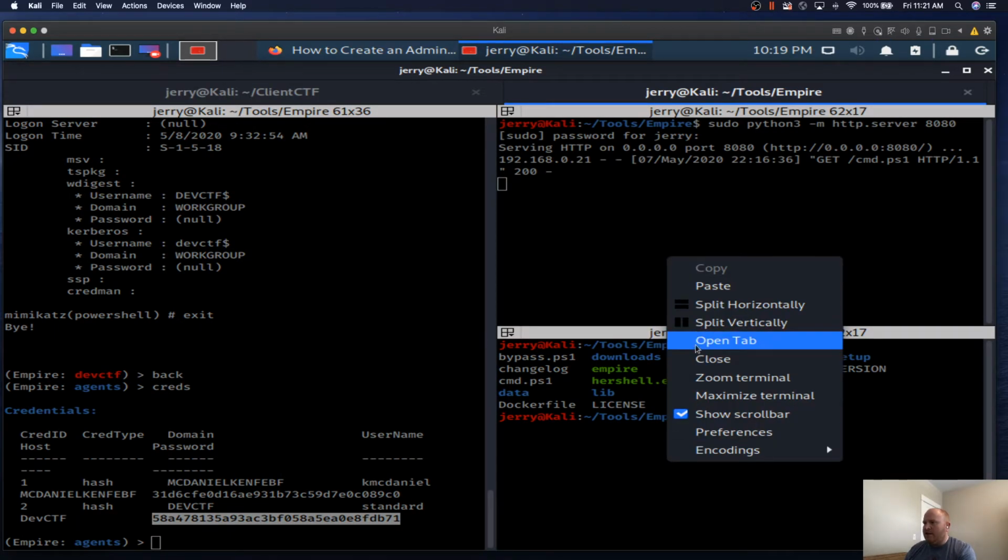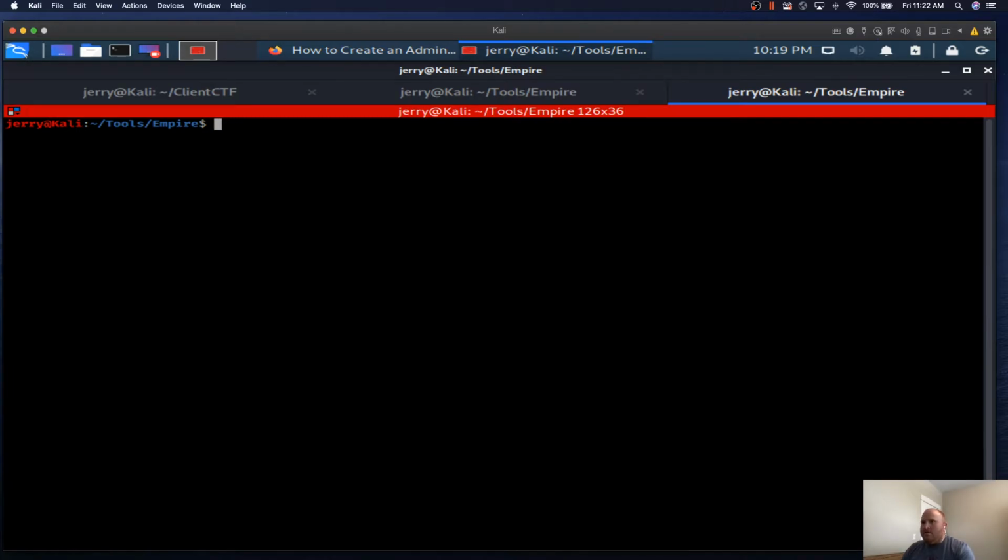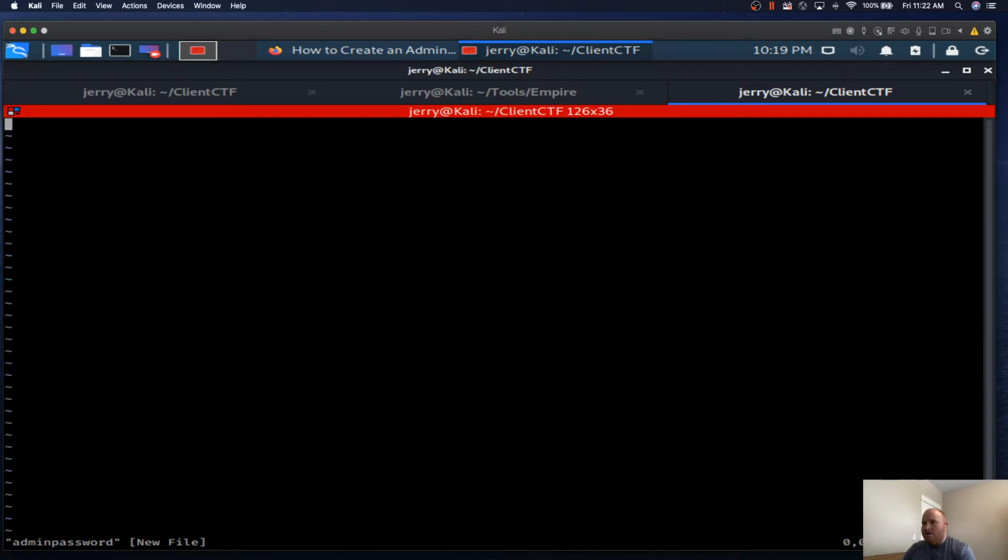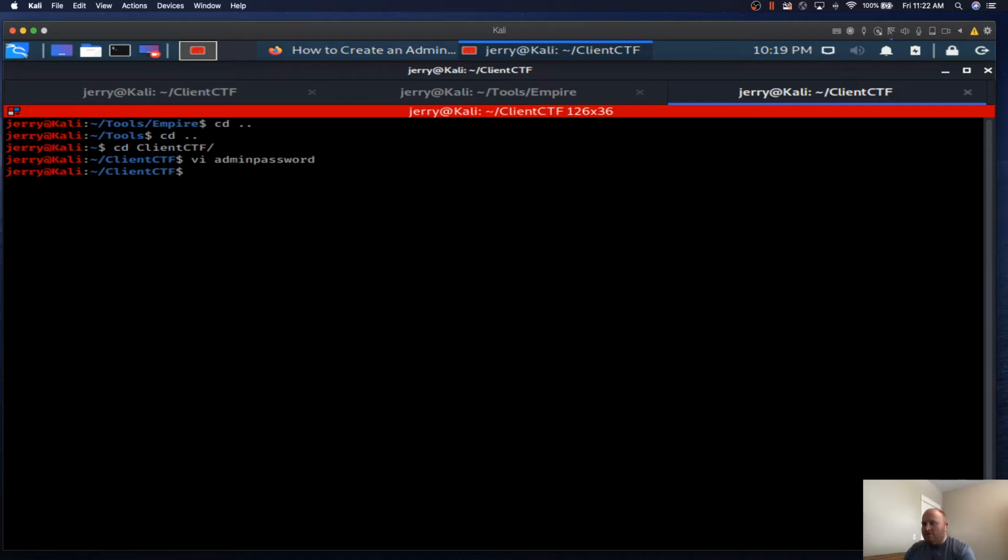and say, okay, let's try to crack this hash. And let's go into the client CTF folder, and let's make an admin password file, and we'll put that in there. So here's the hash for the password. So now we're going to run hashcat. Let's say hashcat -m 1000 because this is NTLM. Admin password is the hash, and the word list is going to be in /usr/share/wordlists. And then rockyou is what we're going to use.